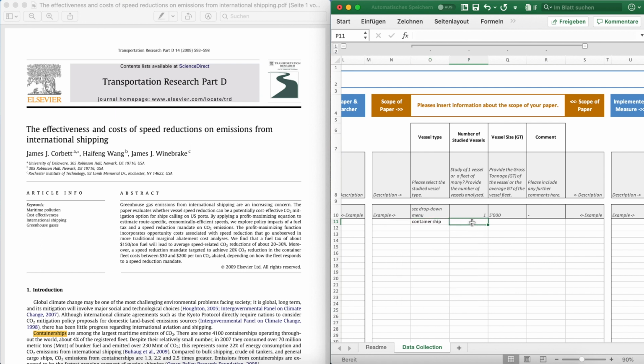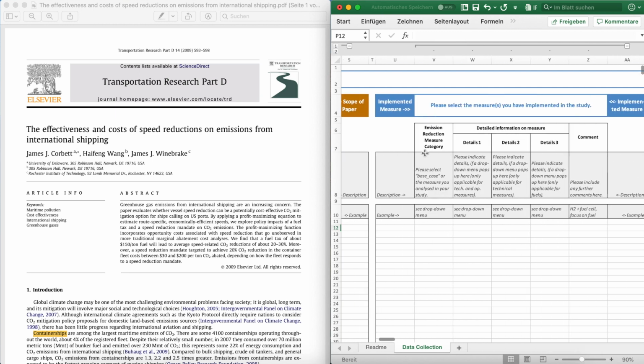In this paper, more than 2,000 container ships have been analyzed. Since no information is given about the gross tonnage of these ships, we leave this blank. Next, we go on to the implemented measures. Here you can select basic information about which CO2 emission reduction measures you have analyzed.